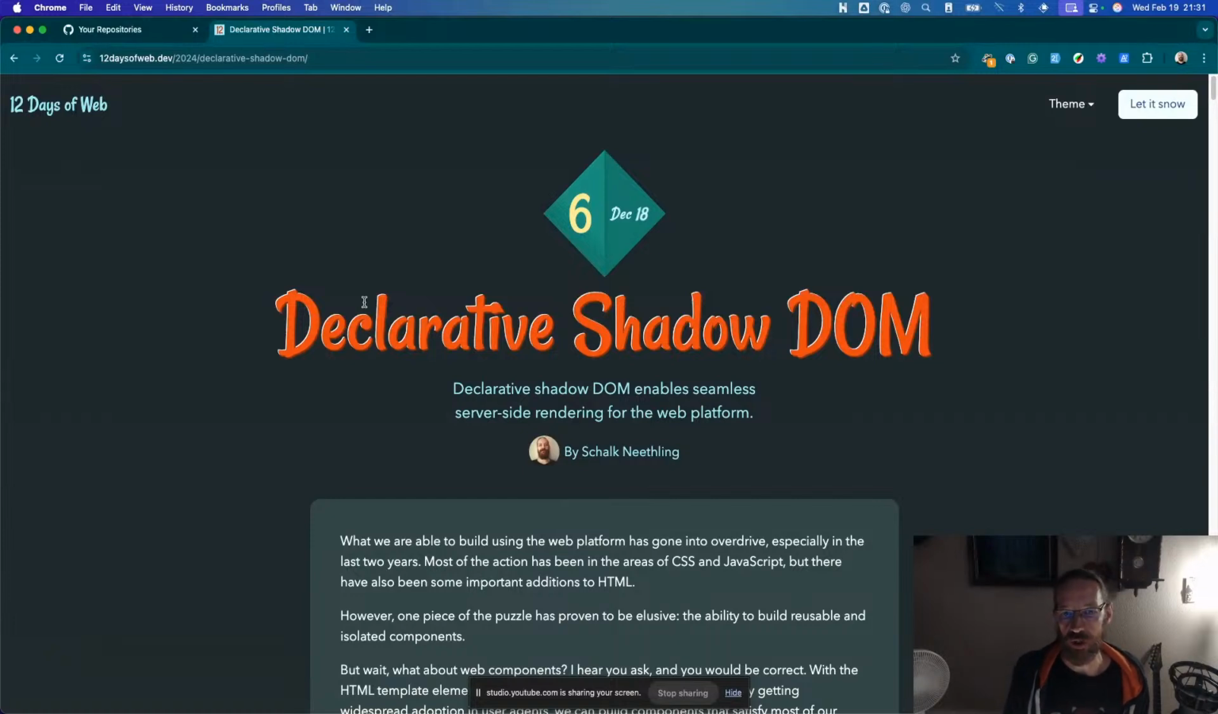We're trying to avoid being locked into a framework by relying on the web platform and open web standards. So that is a lot of preamble. Let's have a look at some code.